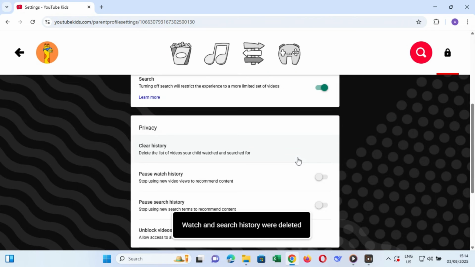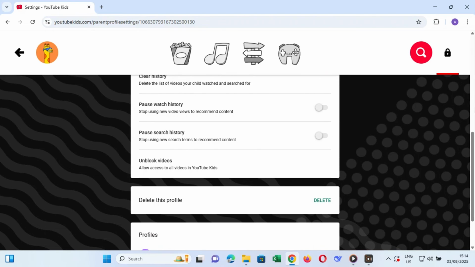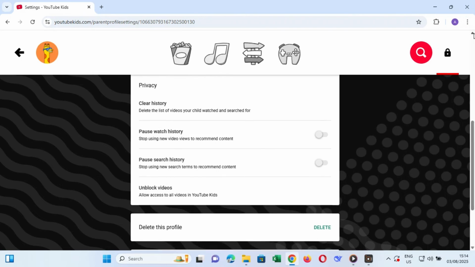Remember, if you'd also like to clear the search history, you can do that from the same settings section.